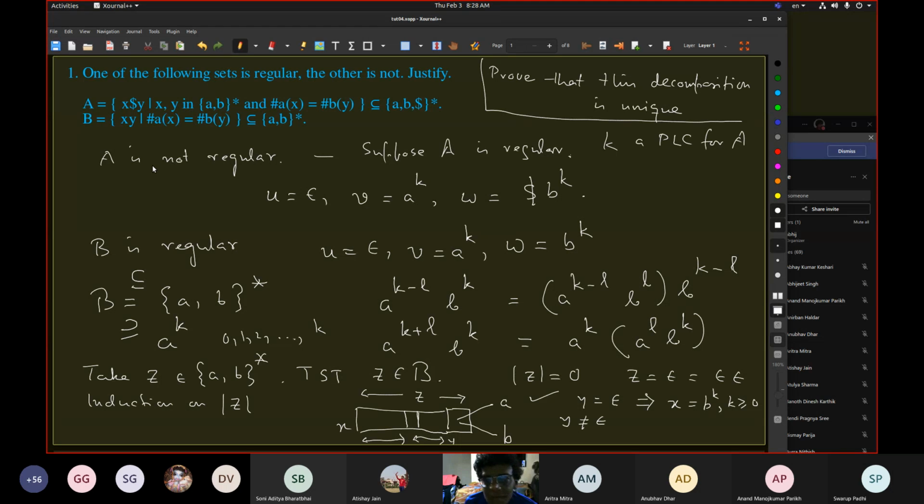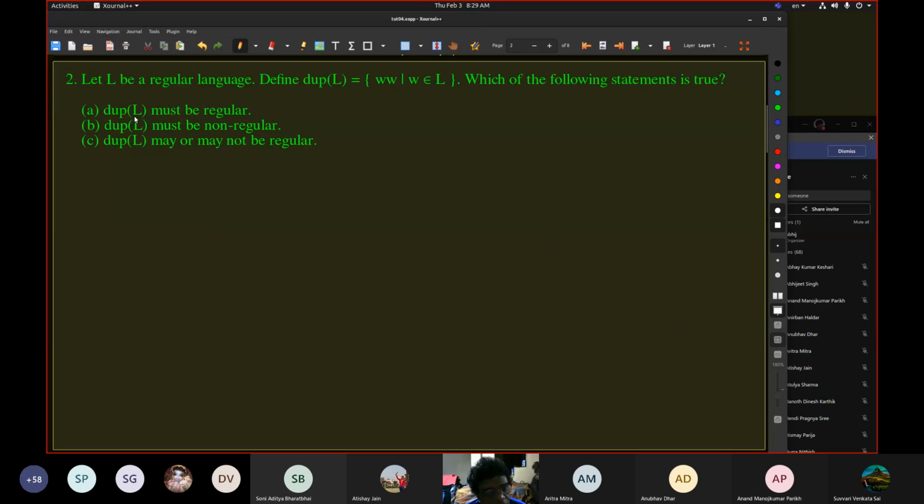Can you explain what you mean by that? Every z can be decomposed into xy such that the number of a's in x is equal to the number of b's in y, and that decomposition is unique. You cannot write it as xy and x prime y prime, both satisfying the same property. But anyway, this is a discrete structure exercise. Let us move on.